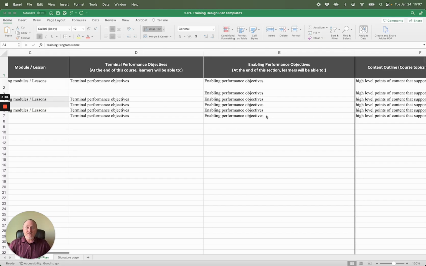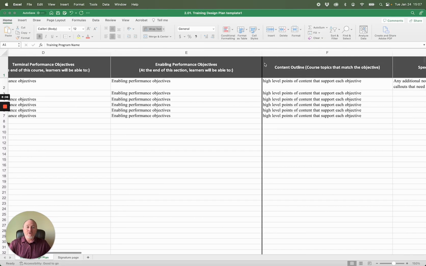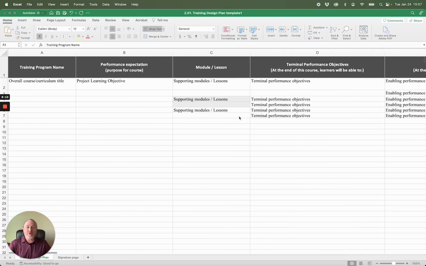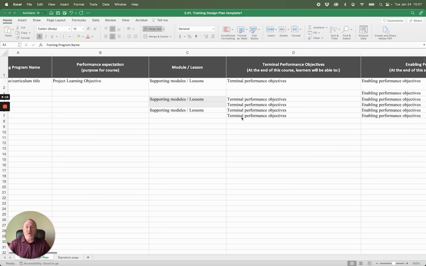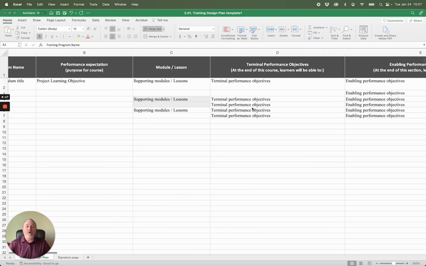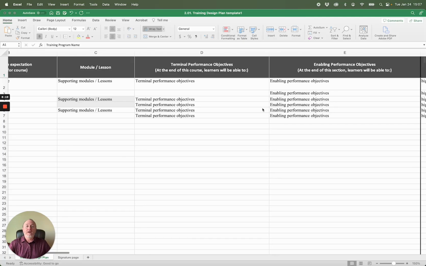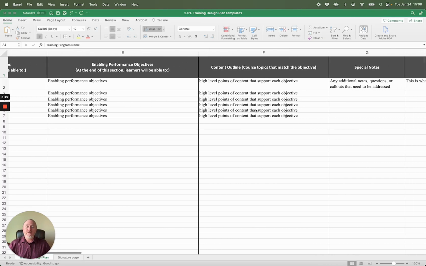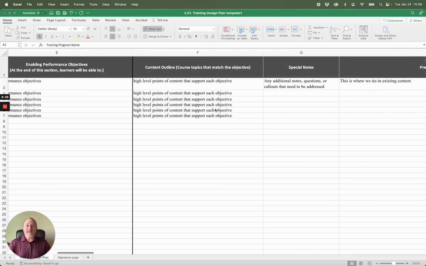For the sake of explaining this template, I drew a giant black line along one column. All of this here is necessary in order to structure and properly develop your training. You have to know what your terminal performance objectives are. You have to know what your enabling performance objectives are, if there are any, to a terminal performance objective. However, everything beyond this line is nice to have.